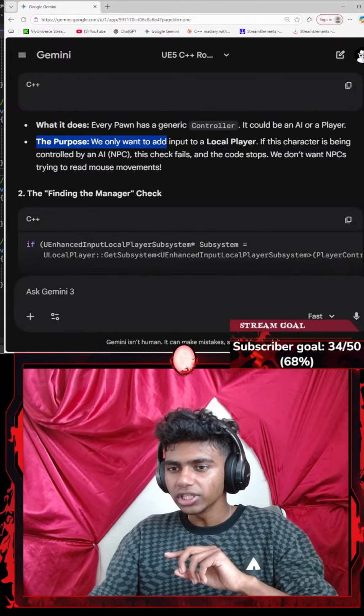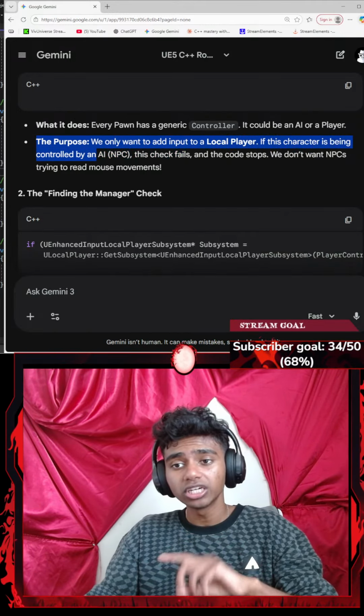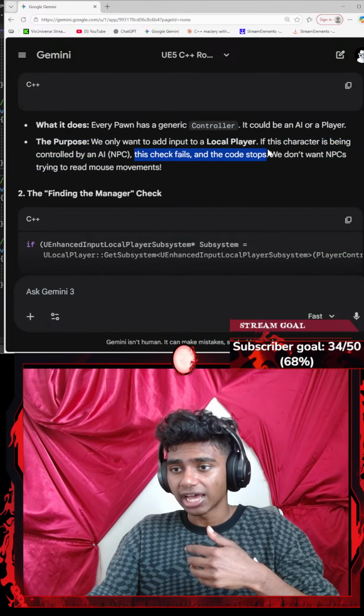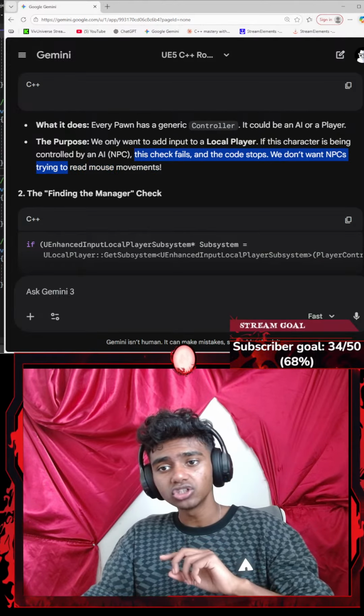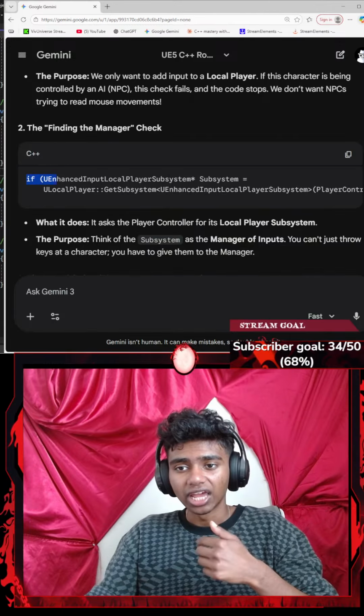The purpose: we only want to add inputs to a local player if the character is being controlled by a player, not an NPC. If this check fails and the code stops, we do not want an NPC to read the mouse movements. Next, the managing check.